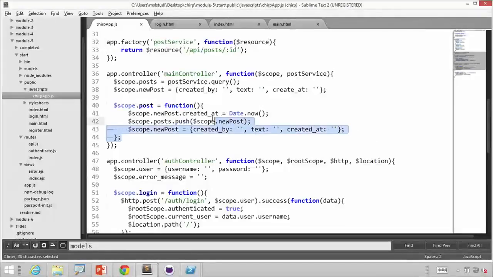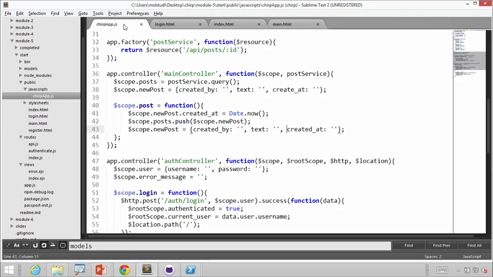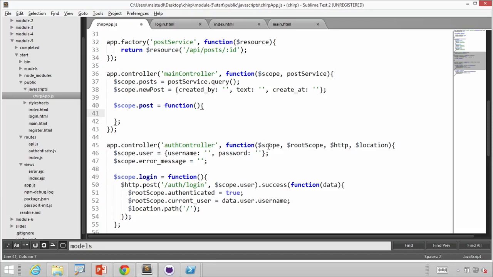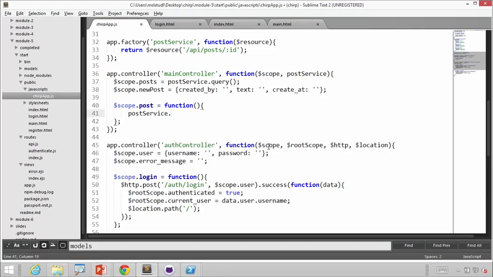So let's actually go and change our post. If you recall in our main, when the post form is submitted, it's still going to call that post function, and we'll leave that post function to itself right here. The only difference is that we'll use the resource to go ahead and add something to it. So all we're going to do is say post service, and use the save function to be able to save that new post in.